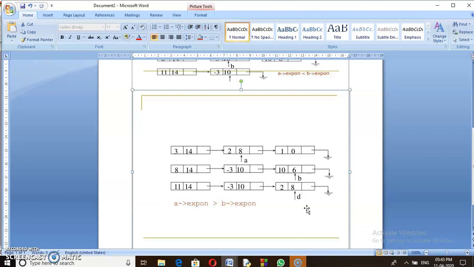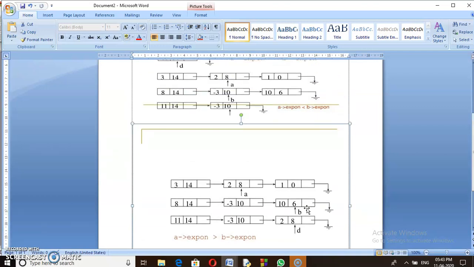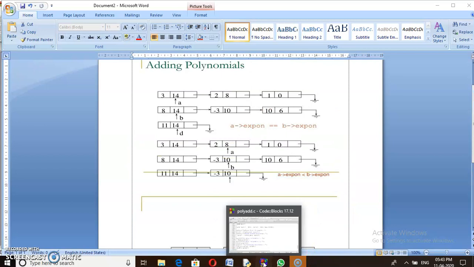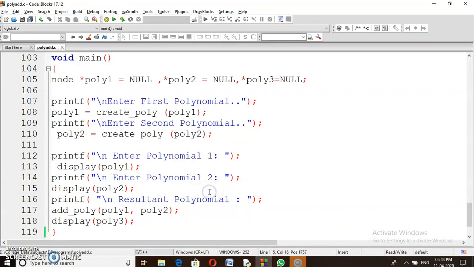So just go through this program once and execute it. Then you will understand this program better.